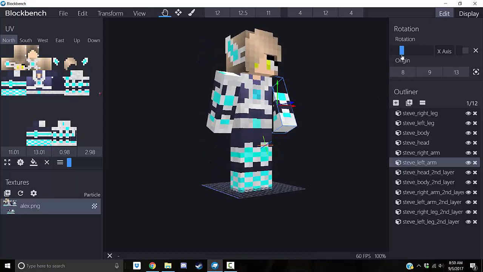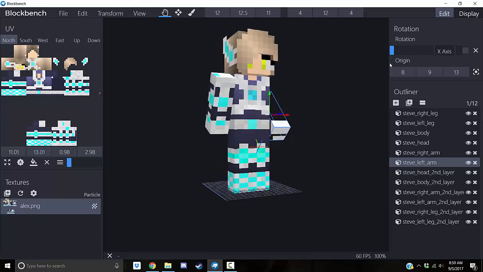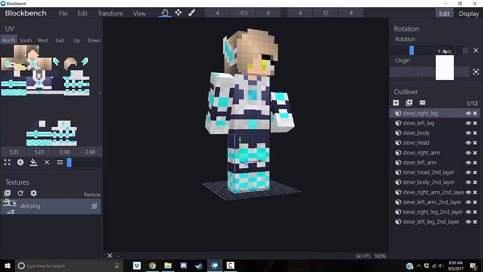Then the second frame is going to be even further. Readjust it a little more, even further, readjust it a little more. We're going to do the same to the legs. I'll just get the legs going and then you guys get the point after that, I'm sure.